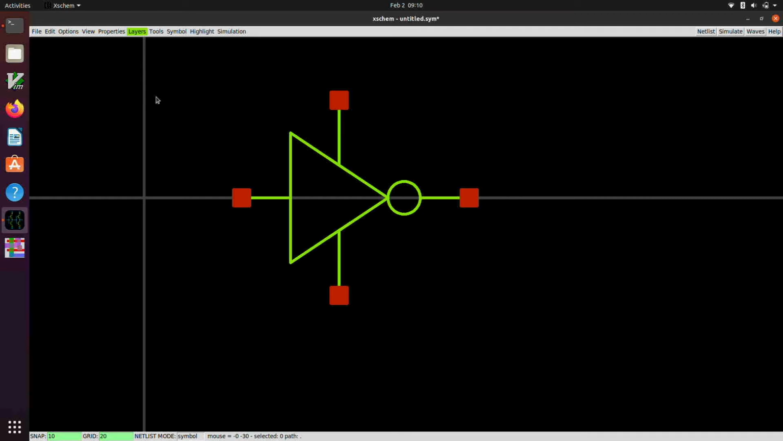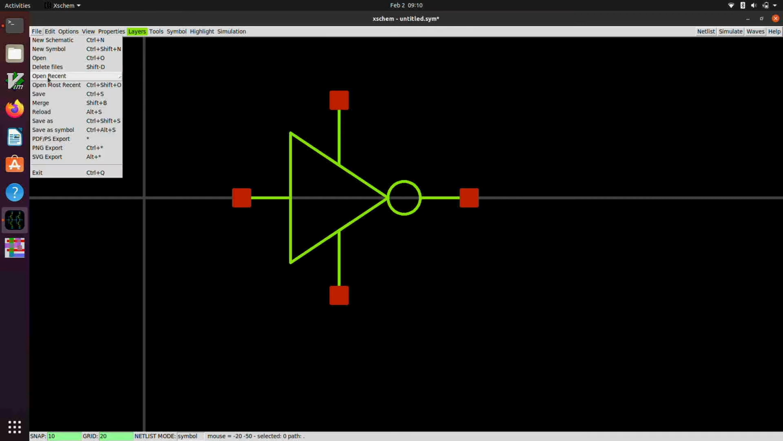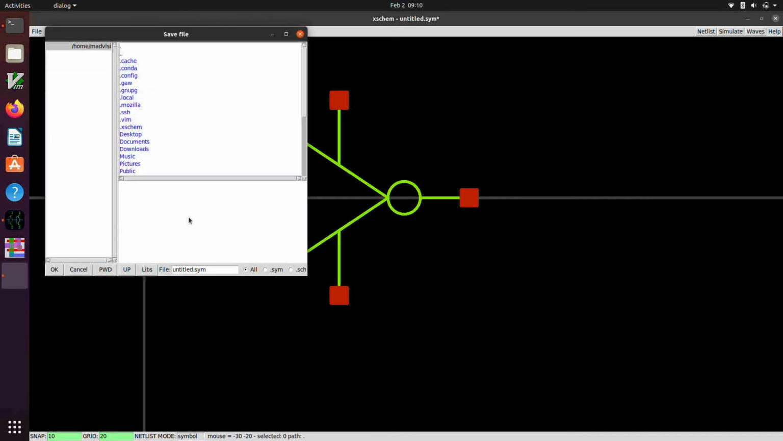And now we can save this as, and we're going to put this in our, let's see, it's in Documents, Inverter Tutorial, and we're going to call this inverter.sim.